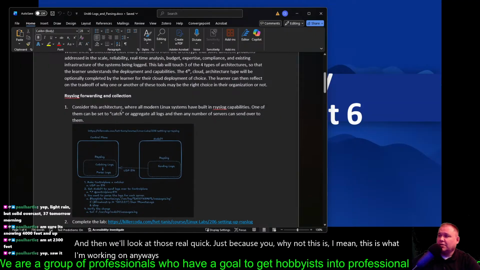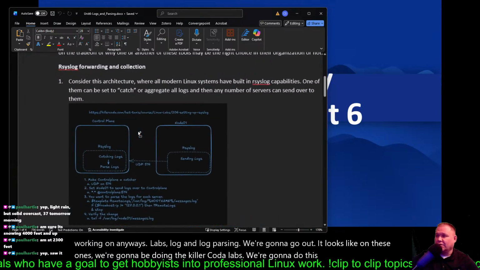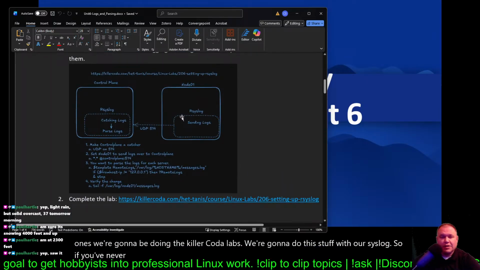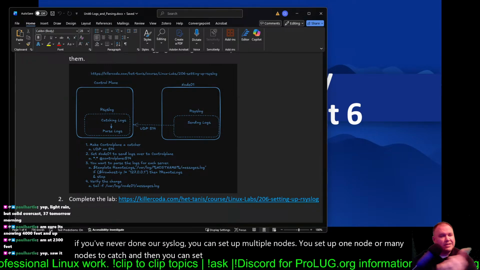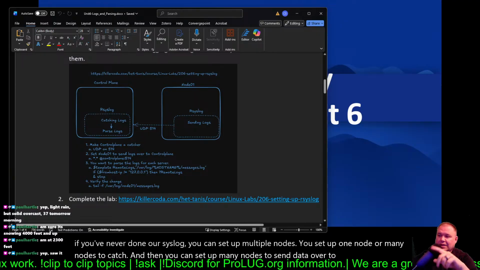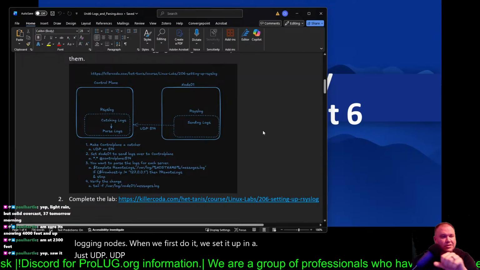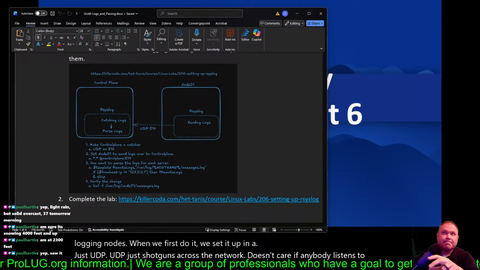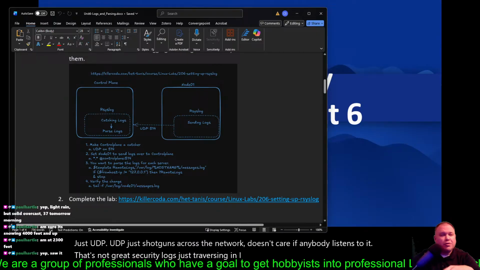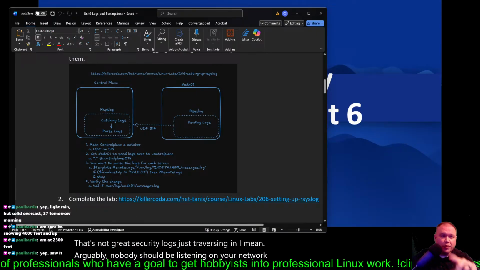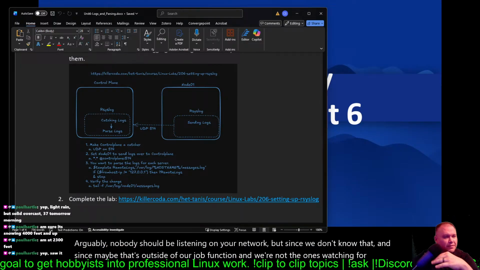Labs, log, and log parsing. It looks like on these ones we're going to be doing the Killercoda labs. We're going to do this stuff with rsyslog. If you've never done rsyslog, you can set up one node or many nodes to catch, and then you can set up many nodes to send data over to those logging nodes. When we first do it, we set it up with just UDP. UDP just shotguns across the network, doesn't care if anybody listens to it. That's not great security, logs just traversing the network. Arguably nobody should be listening on your network, but since we don't know that, and since maybe that's outside of our job function and we're not the ones watching for that, we should make all of our stuff secure.